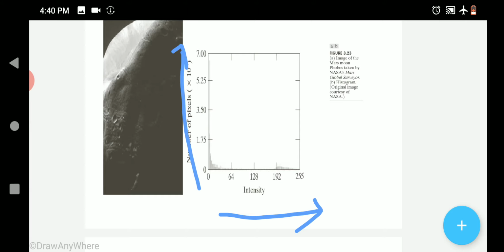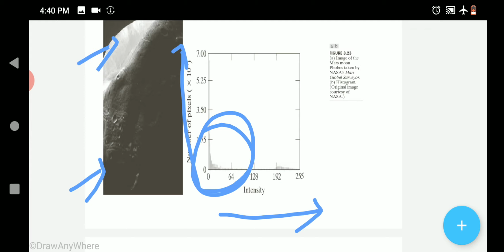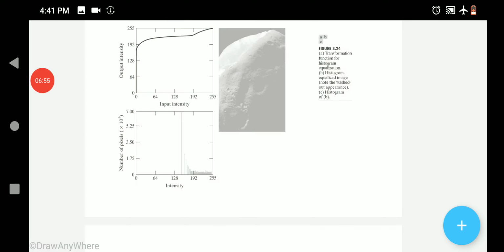If you observe, this image is darker, that's why the maximum pixels are in the lower range, and there is a bit of a bright part, for that you have pixels above 192. Now let us assume this is the input image. Now you know the original dark image, and we have also seen its histogram. Now this is the image after histogram equalization. So it looks brighter.